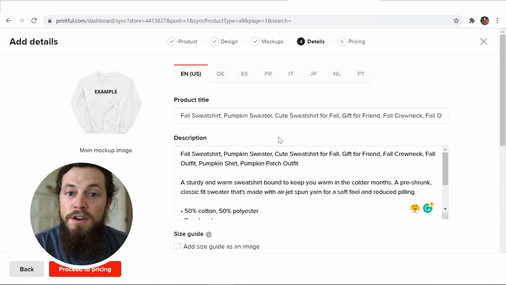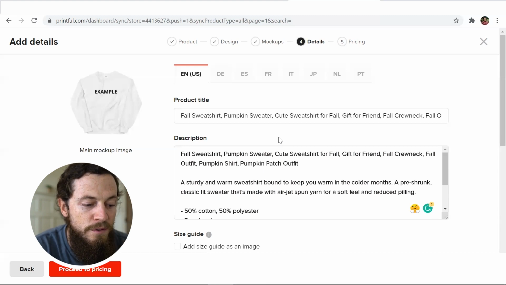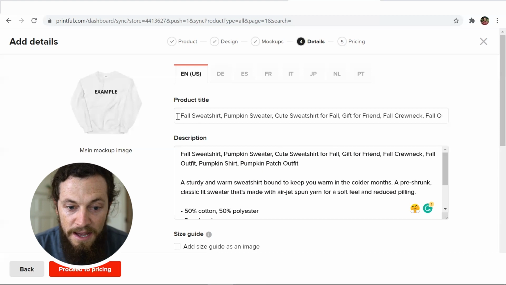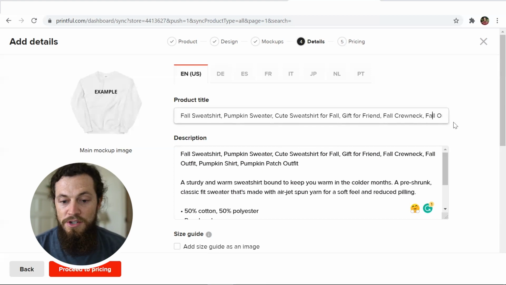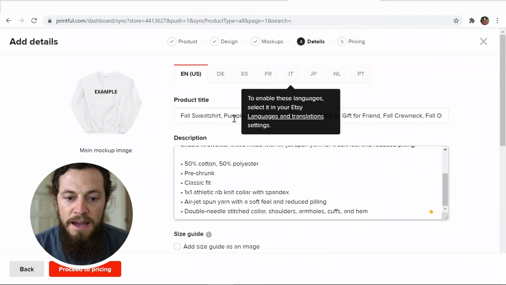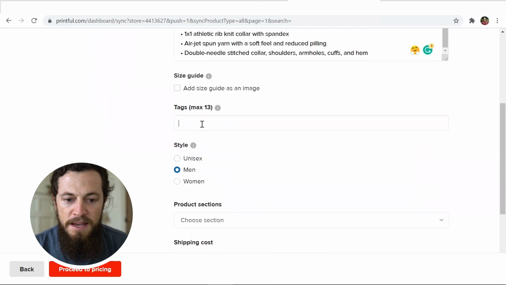Something you want to remember though is having your most important targeted keywords at the beginning of your title and your tags, because Etsy says the first few words of listing titles have a particularly strong influence on Etsy search. So for whatever keyword I'm trying to target, if it's a fall sweatshirt or a cute fall sweatshirt, I want to make sure that's at the very beginning of my title and the very beginning of my tags. So I'll go ahead and I'll build out my title here, plugging in all my different keywords. Remember, just thinking like a buyer, what would a buyer use to search my specific product? And then I like to copy paste my title into my tags. So I just take my title here and I will copy it and then paste that into my tags.